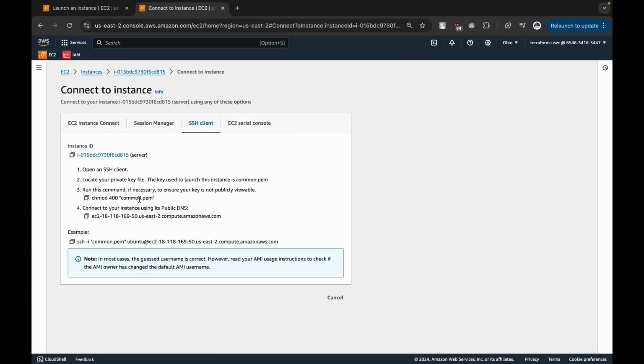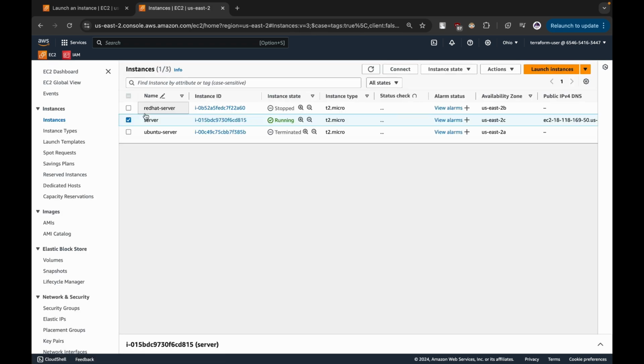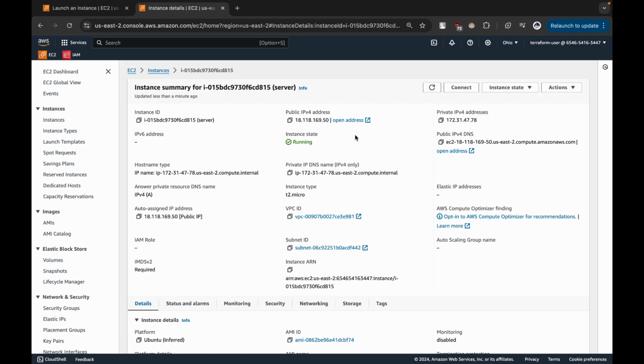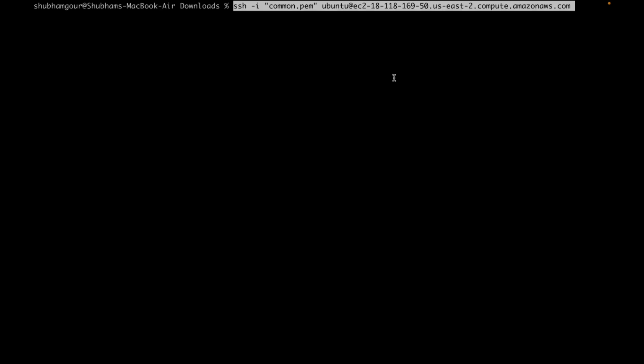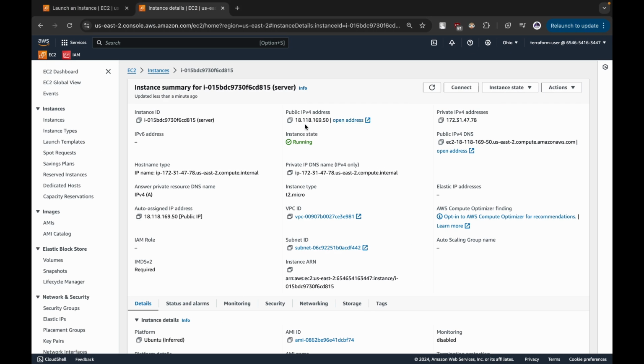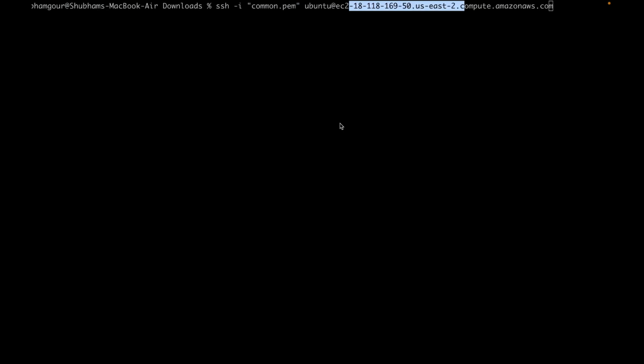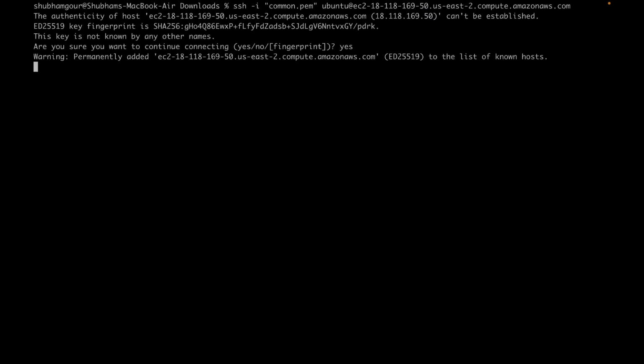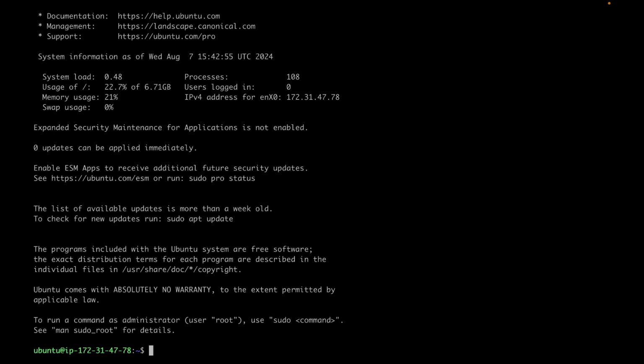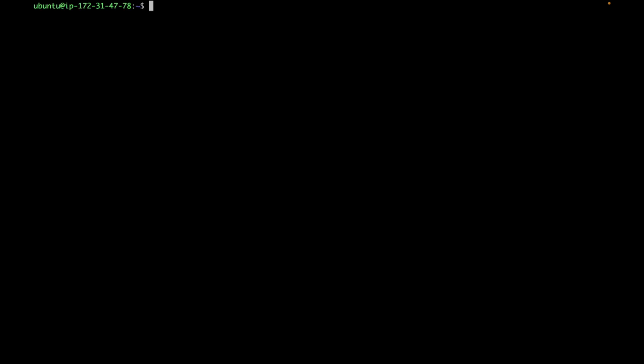All right. So let us try to connect with the public IP. Let us go back to instances. Whatever I have entered here is known as the host name, and the IP we are using is 118.118.169.50. All right, let's press enter. Okay, and we are able to access the EC2 instance.